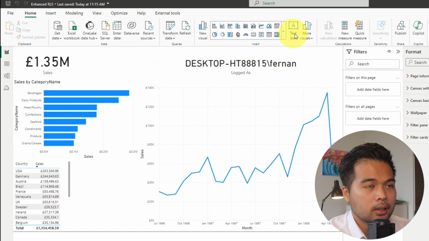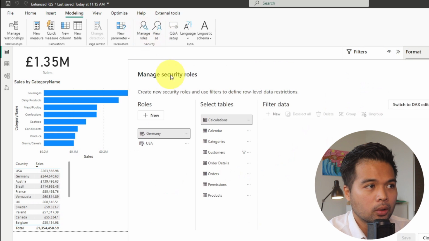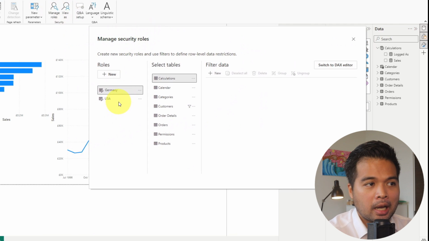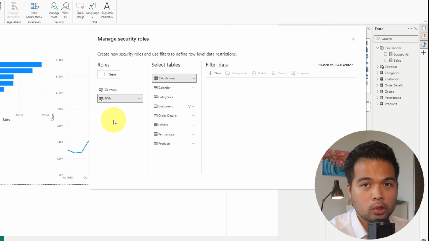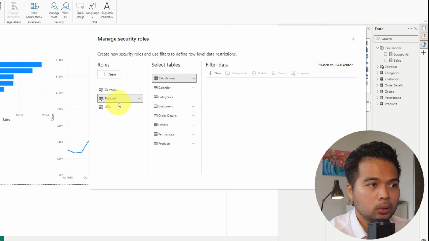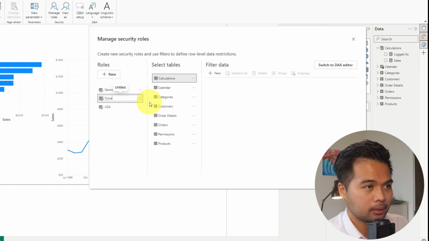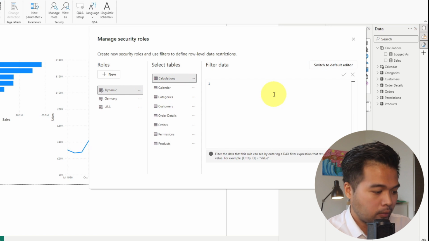Now, the next thing is to create that dynamic role in your RLS. The thing with dynamic RLS is that you need to use the USERPRINCIPALNAME function, which you can't do natively here. So we actually need to do it in the DAX editor. We're going to switch to the DAX editor for now and create a new role first. I'm going to name this one Dynamic. And then we're going to switch to the default DAX editor.